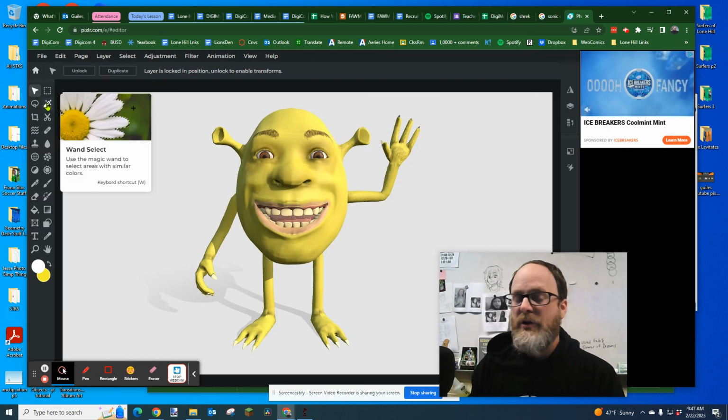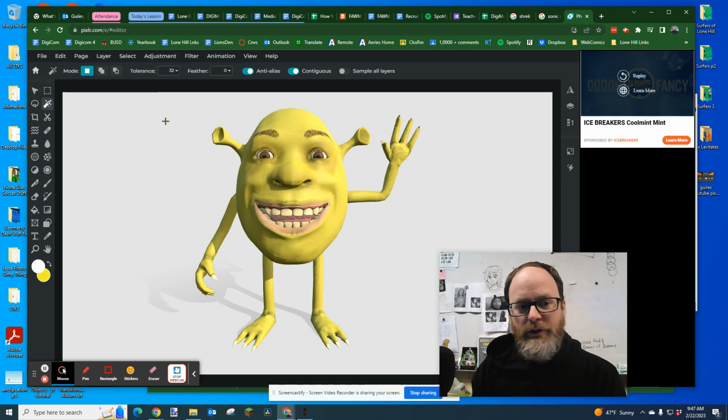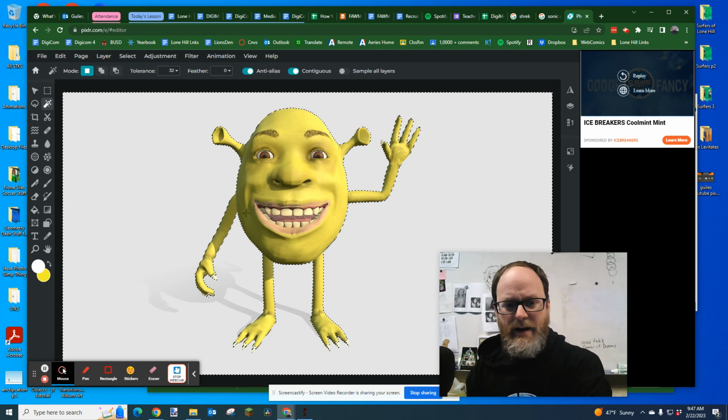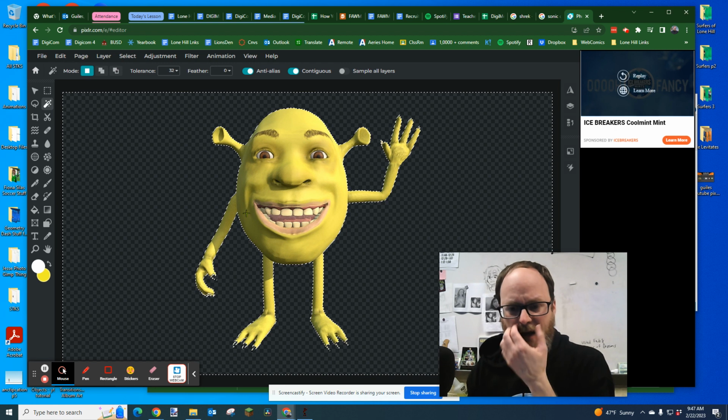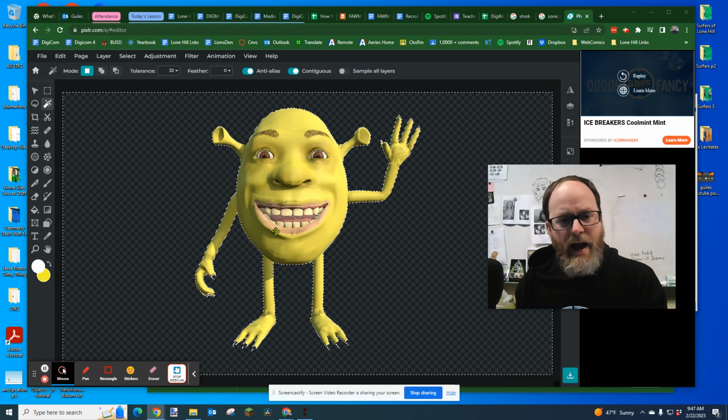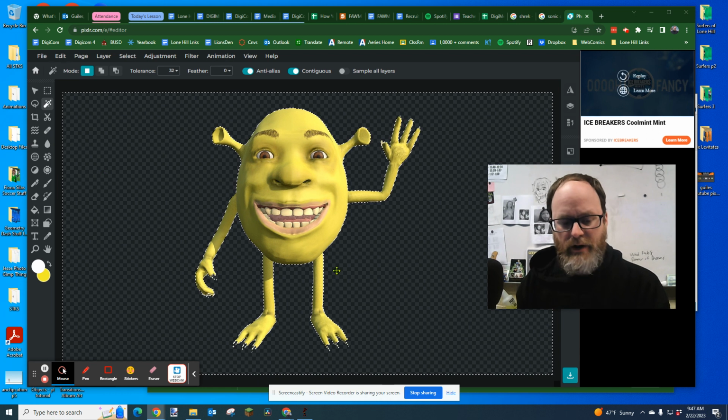Okay, then we're gonna use the magic wand tool. You click anywhere in this same color out here, and you'll see that they're now, I call them the marching ants, all around Shrek. And if I hit the delete key, or the backspace key, it will delete that background. So now I have an actual transparent background.